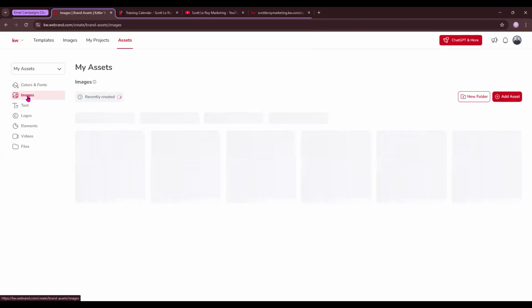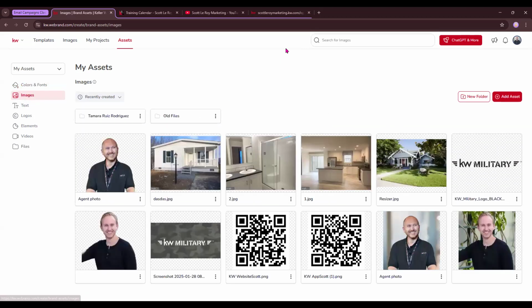Now, next we have images. This is going to be where you're going to want to add your headshots. If you're using your QR codes on a lot of marketing, this is going to be a great place to come and add those because again, it just makes it 10 times easier and faster for you when you're creating your marketing.